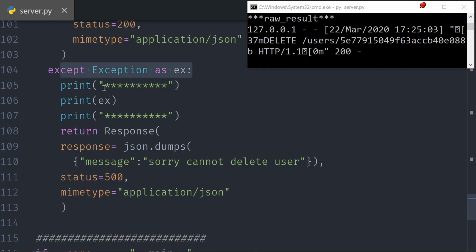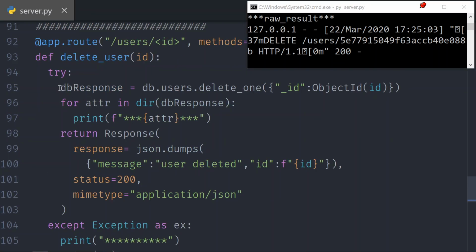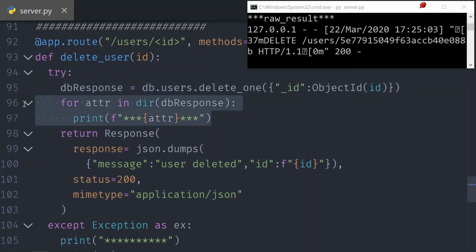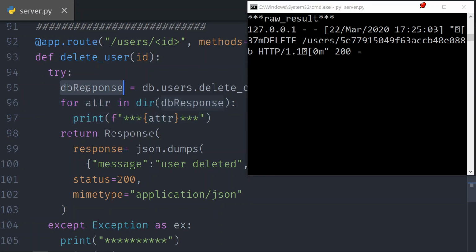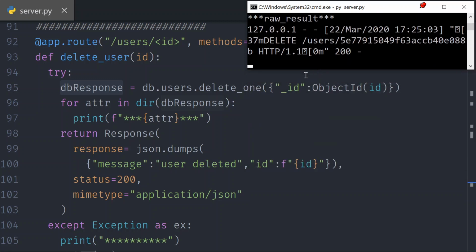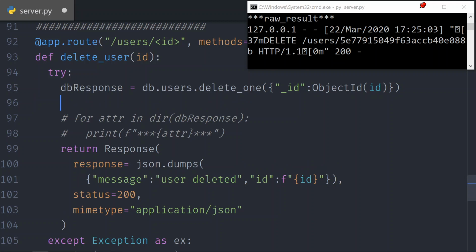So if we go and look at this code, it says that I have to be able to delete a user, and then I will just return this response. But now I need to check if actually the user was deleted or not. If we look at the variable DB response, we can see that we have a deleted count. That's what we need to use. I copy that, comment this out, and I'm just going to do an if statement.